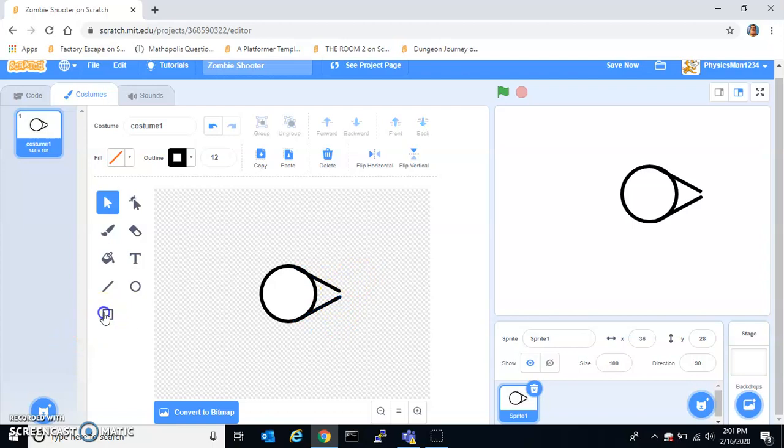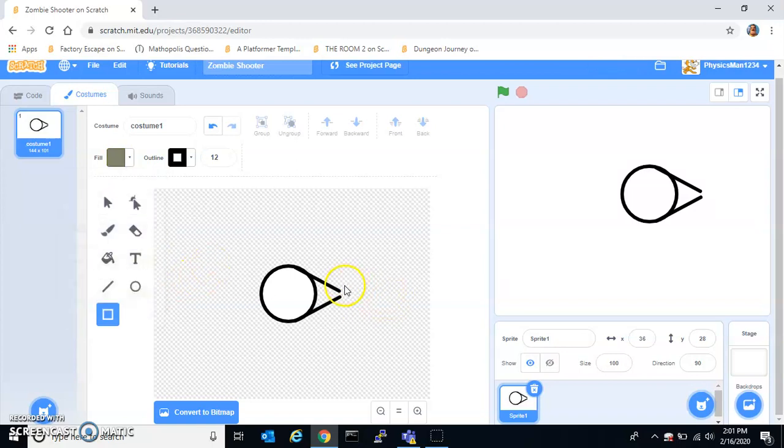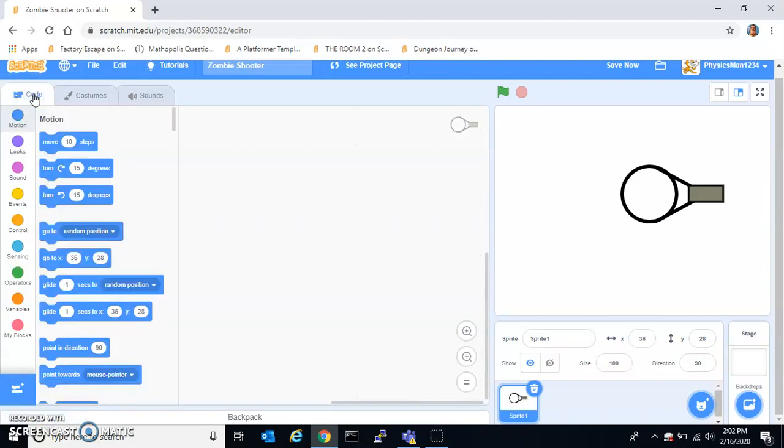And then we're going to be making a square that's gray. How do I get gray? Oh, there we go. Gray. Okay. We have that. And our player looks pretty good so far. And it's top down, so don't think it's 3D.